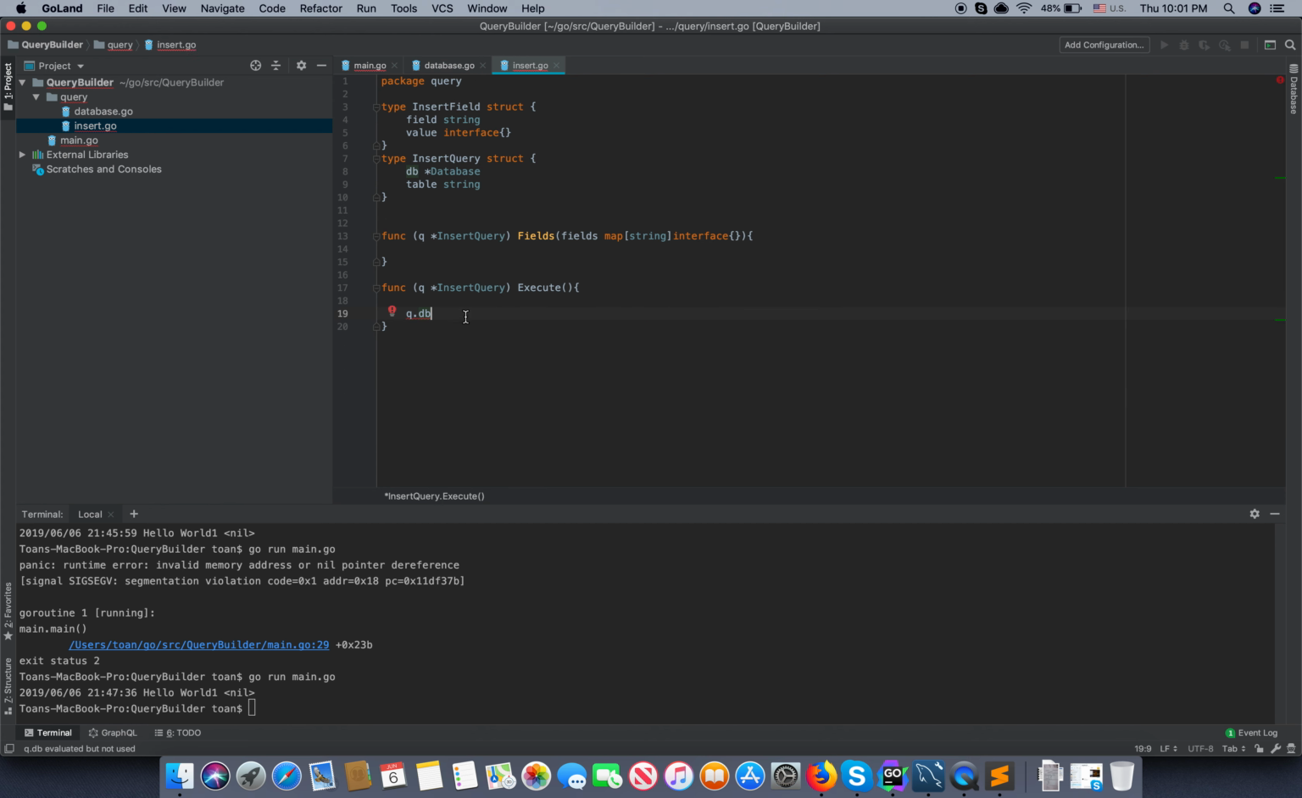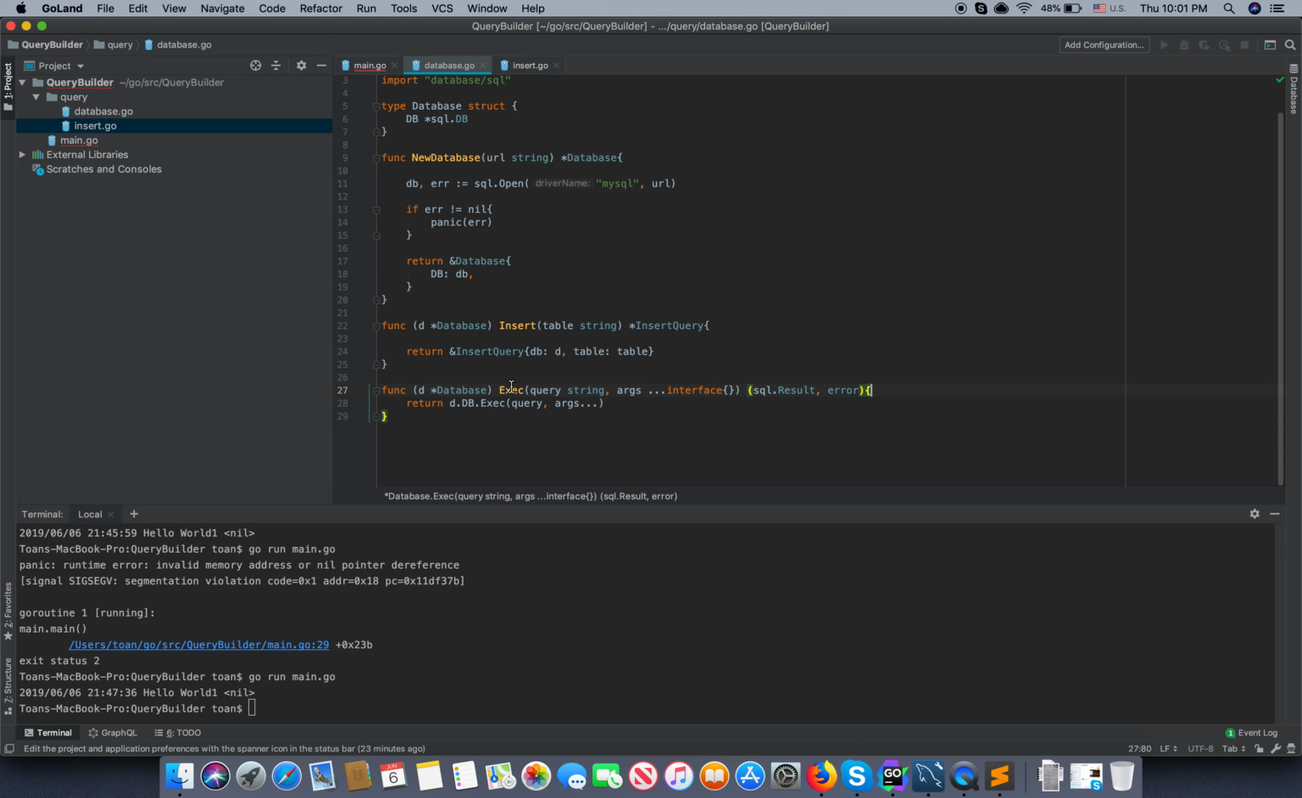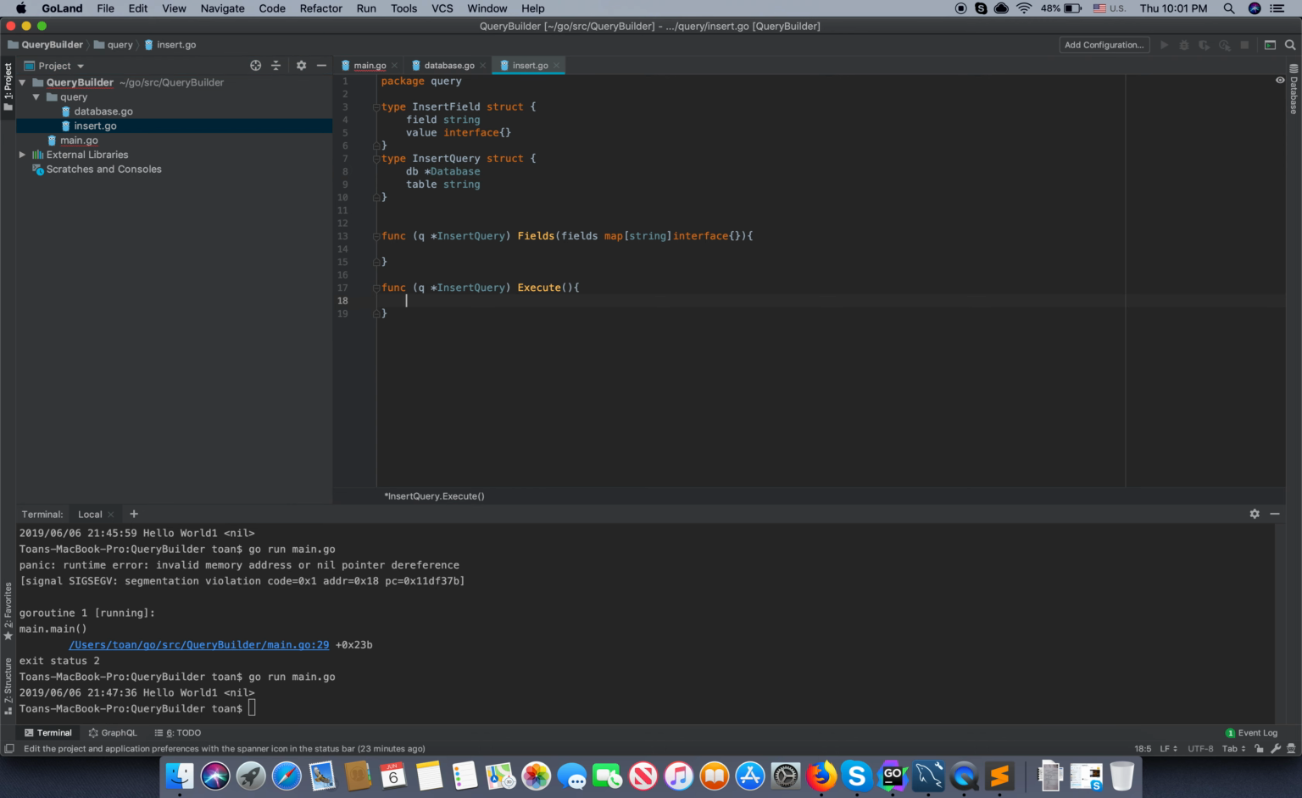And now inside the insert function, we can call db, the database, and we can call the exec function insert. So we can call q.db dot exec. Okay, it's a query. Query should be a query and arguments, and we are going to implement argument and query. Query should be a string and arguments. I think inside the insert query, we are going to make a query with arguments. So arguments should be an array of interface.